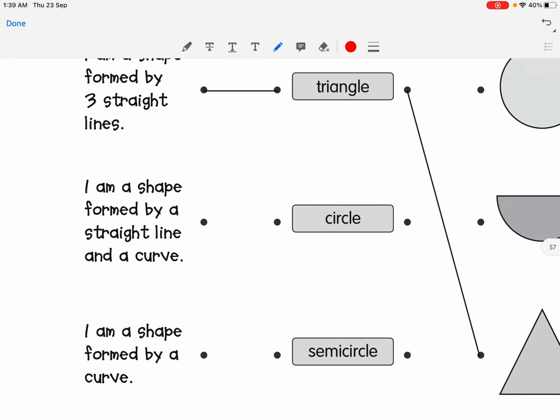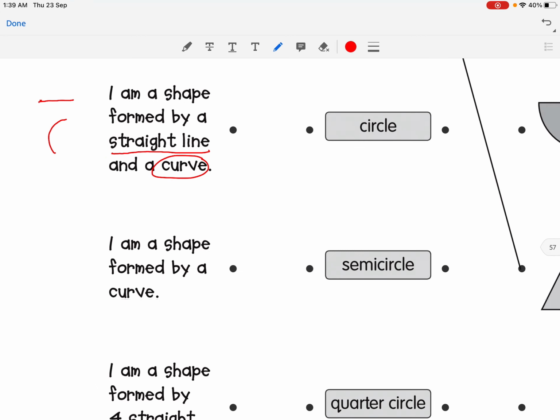The second one, I am a shape formed by a straight line and a curve. There is one straight line and a curve. So what is a curve? A curve is something that is like this. A straight line is very, very straight, like how you would draw with your ruler. All right, and the third one, it says that I am a shape formed by a curve. There is only one curve. There is no straight lines for this. No straight lines.